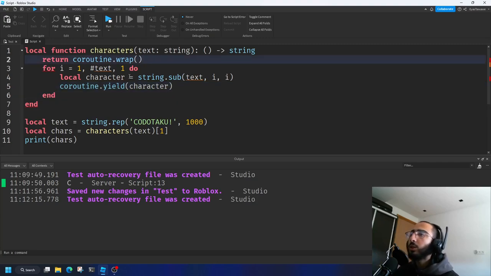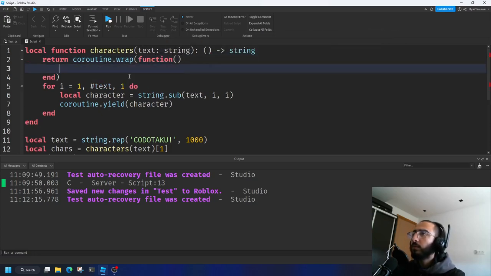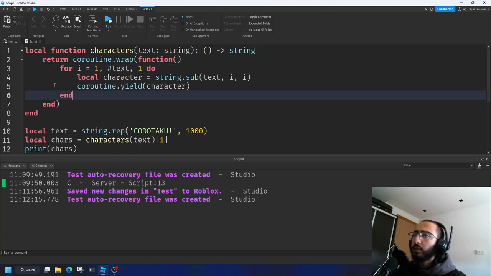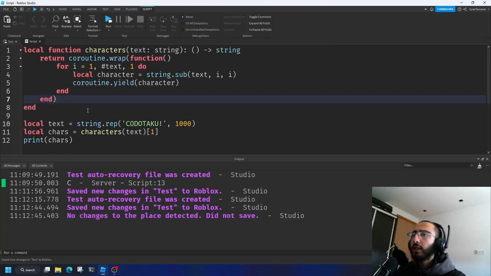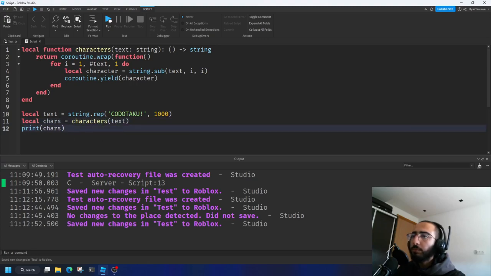And so coroutine.wrap, and of course here you give it some function essentially, and you do like this, just like that. Now, instead of doing this, we're just gonna say this, and now we have chars as an iterator of some sort, right?